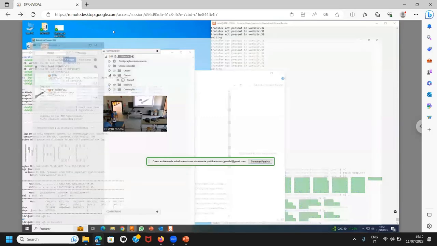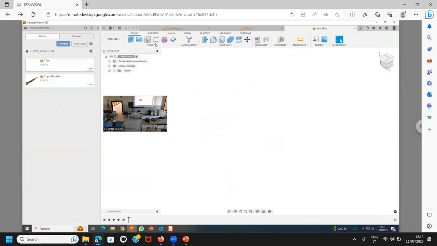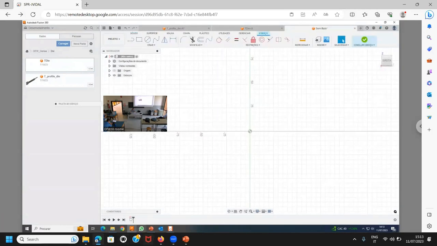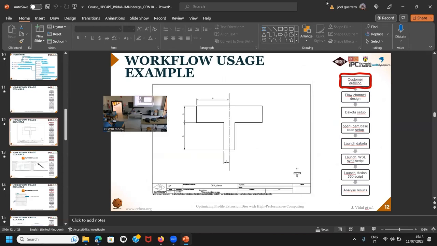I will start from a new project. We have to make the drawing that the customer sent for a typical profile. Start a new sketch. In this case, we will be using this profile over here with 6.